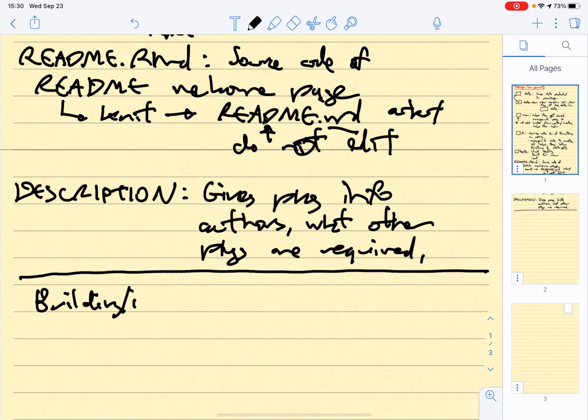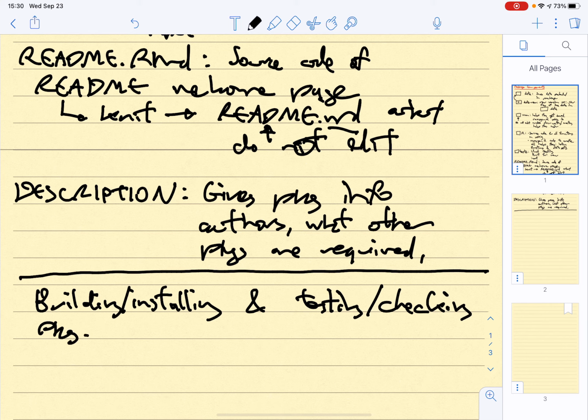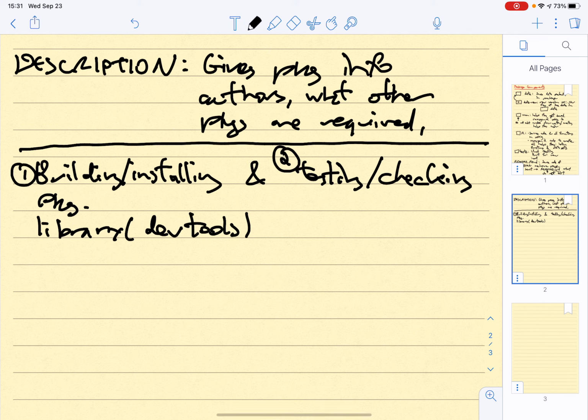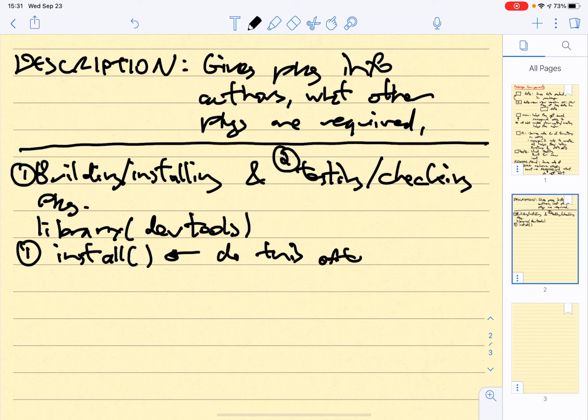Building, installing and testing, checking a package. It is important to do this, folks. Number one, I should say first you do library DevTools. All right. Number one, the way you do that is with install. Do this often. Make sure that your package works by installing it.